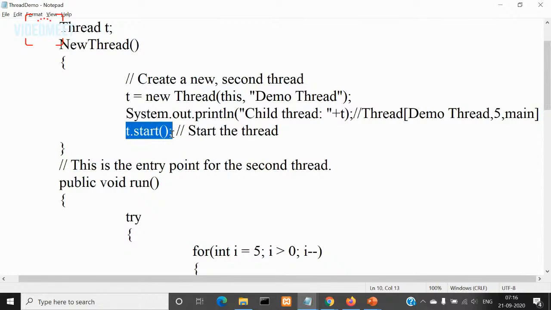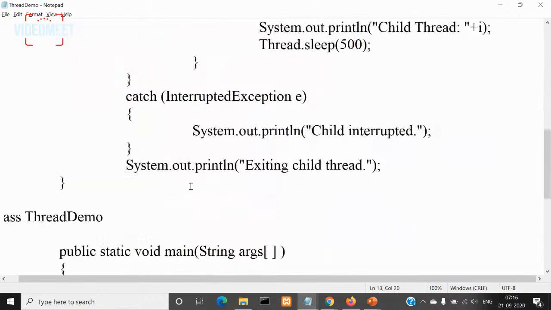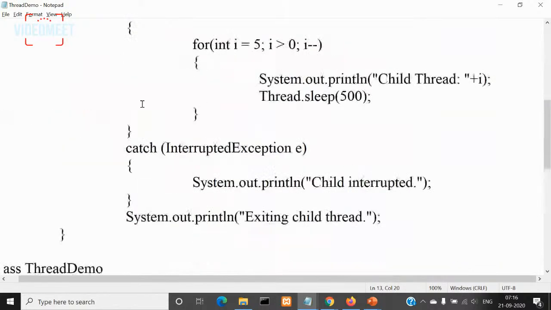Then what the start method is going to do is make a call to the run method. So we need not call the run method explicitly in our program. We need to make a call to the start method. Then the start method will in turn make a call to the run method automatically. So that's why nowhere in our program are we going to make a call to the run method, right?